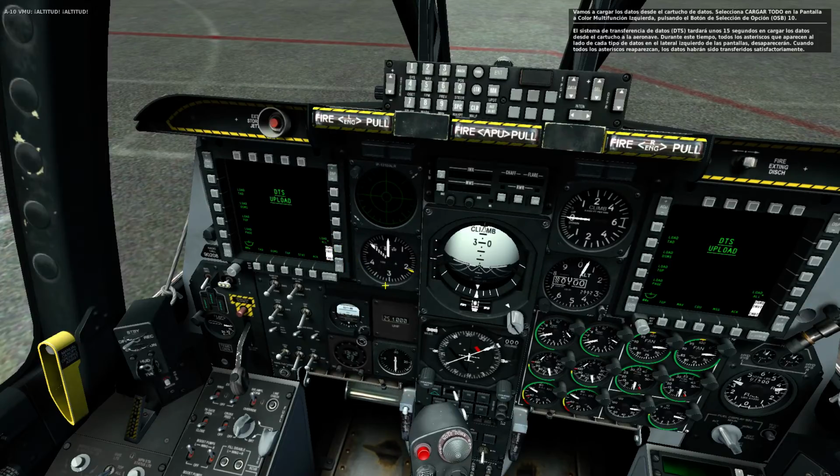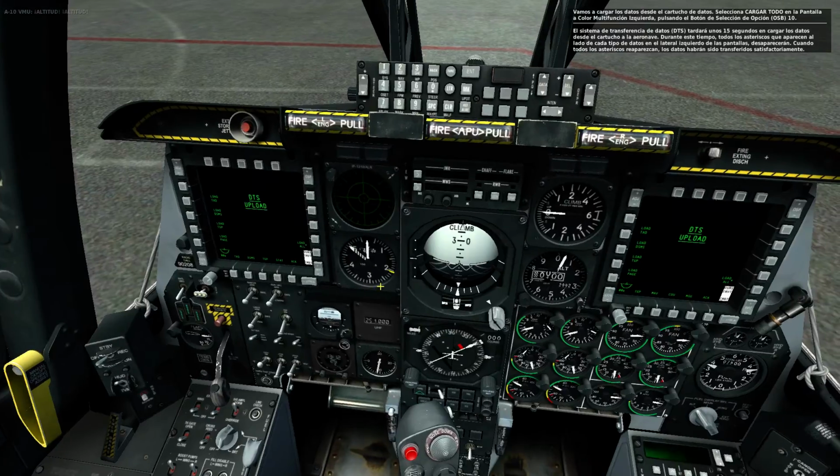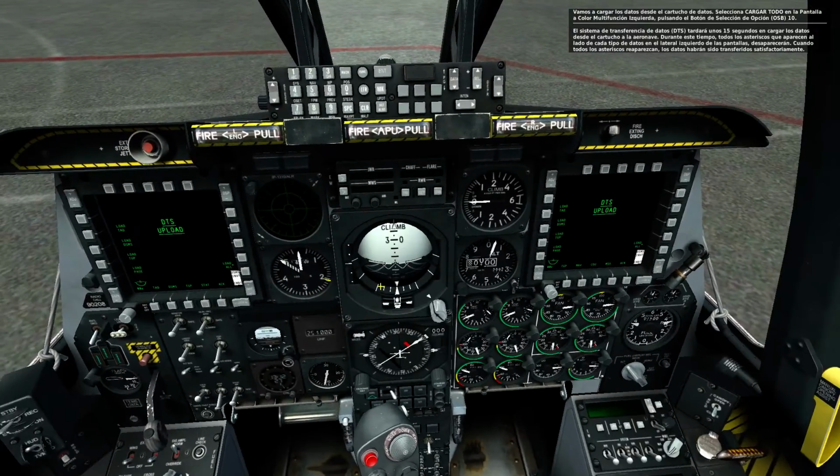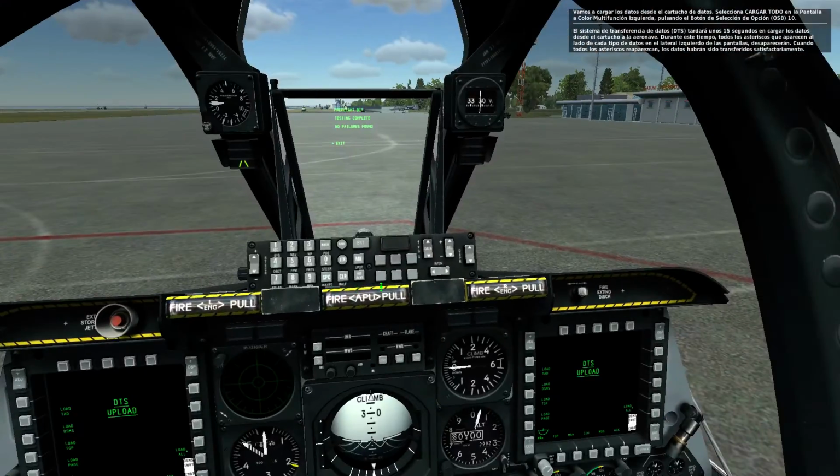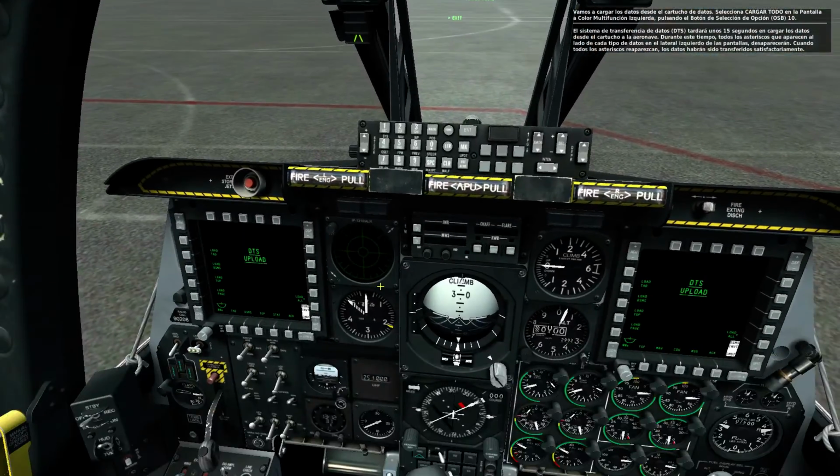The DTS will take about 15 seconds to transfer the data from the cartridge to the jet. During this time, all the asterisks accompanying each data type on the left side of the displays will disappear. When all the asterisks reappear, the data has been transferred successfully. Once the data is loaded, set the right MFCD to display CDU data by pressing OSB 13. This way you don't have to take your head down to check CDU indication.